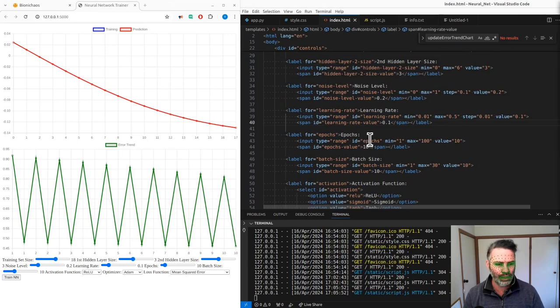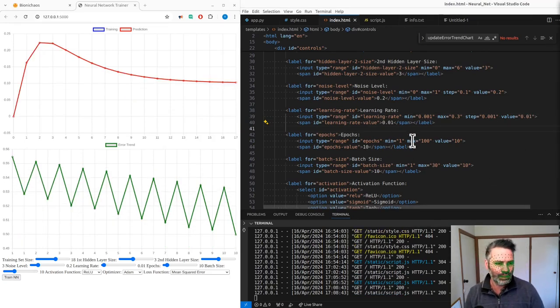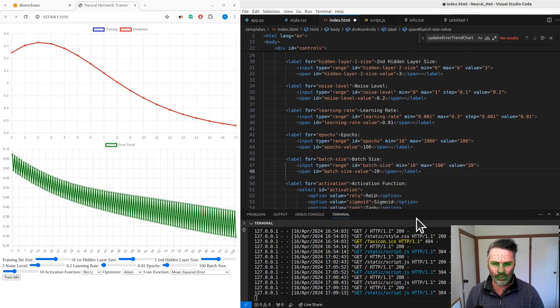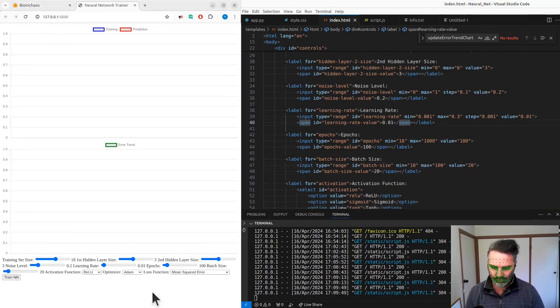Okay, let's do HTML adjustments first. So the learning rate, the minimum value can be reduced. Maximum value 0.3, the actual value 0.01. The number of epochs needs to be increased. A max of 1000, minimum 10, let's go for a value of 100. A batch size, let's go between 10 and 100, 20 as default.